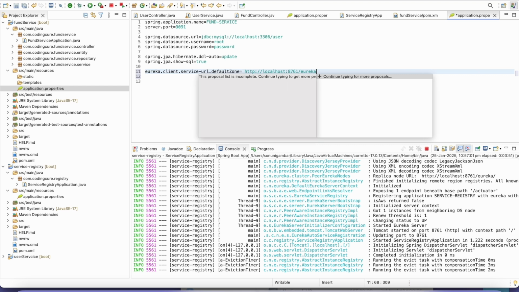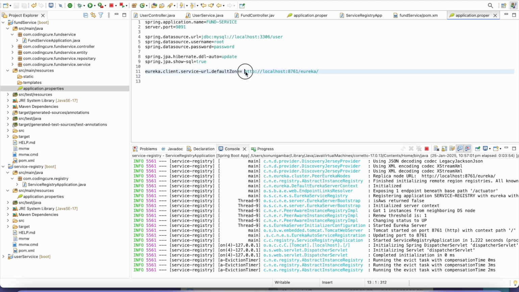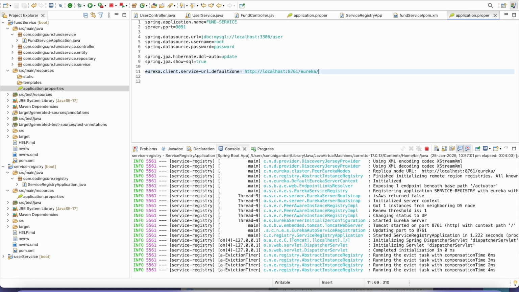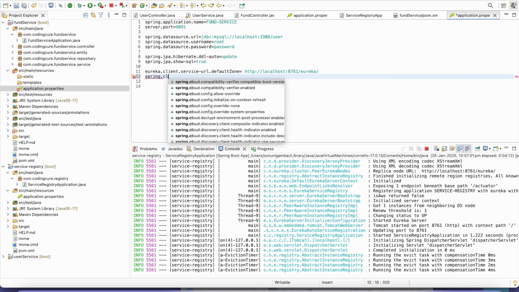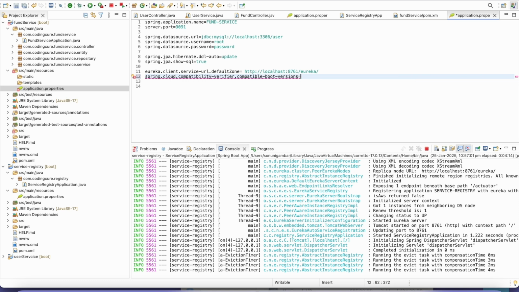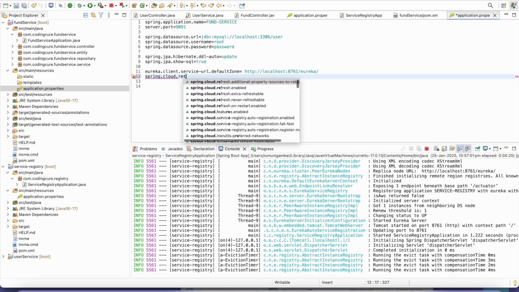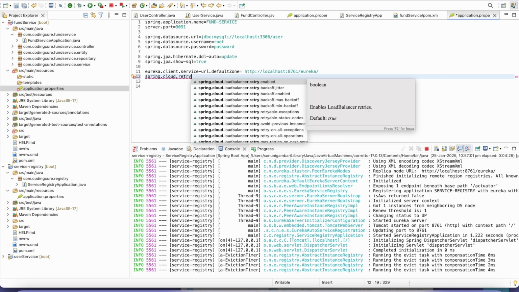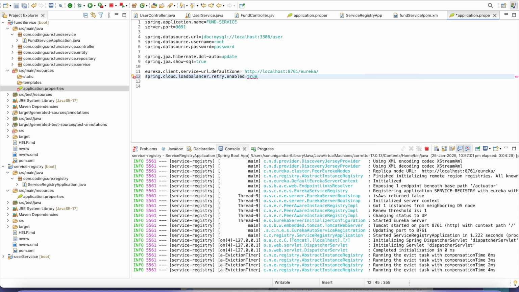Okay, so this is where I can mention the address of the service registry. Now one more thing I need to add is load balancing. In spring.cloud, there is a retrieve mechanism, retrieve.enable, and this is true. This will help to do the load balancing work.